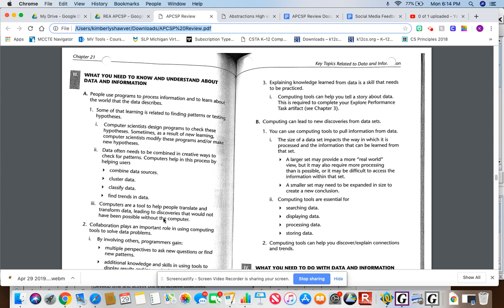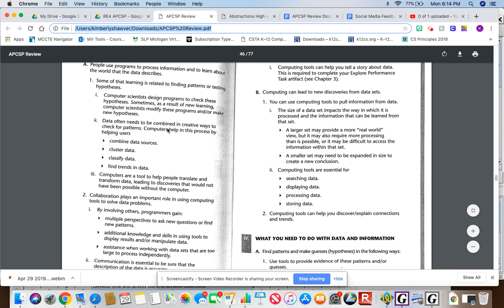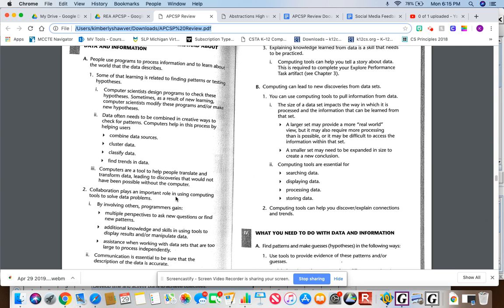So, what do you need to know and understand about data information? People use computer programs to process information and to learn about the world that the data describes. Some of that learning is related to finding patterns or testing hypotheses. Computer scientists design programs to check these hypotheses. Sometimes, as a result of new learning, computer scientists modify their programs and make new hypotheses. So, we're trying to learn from our programs.